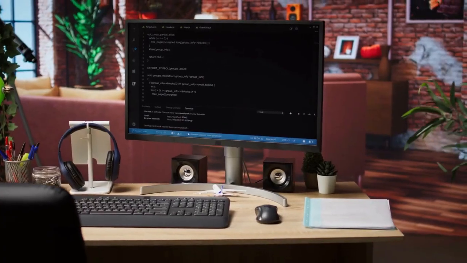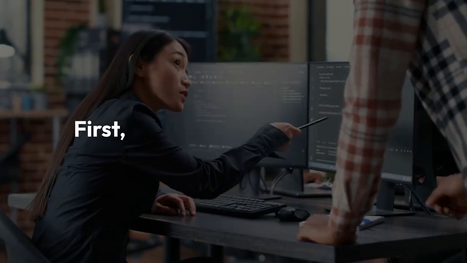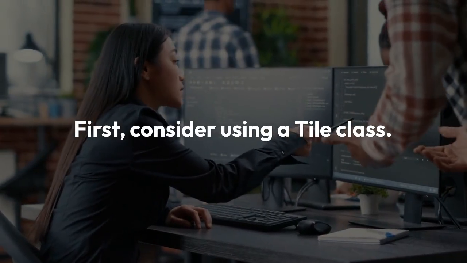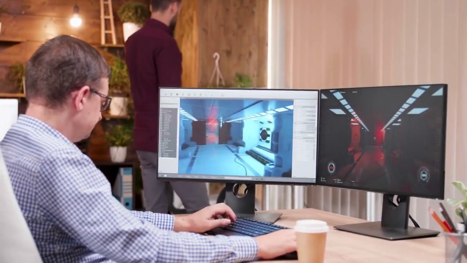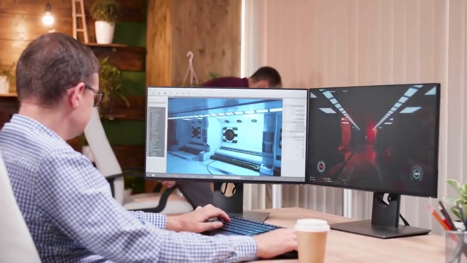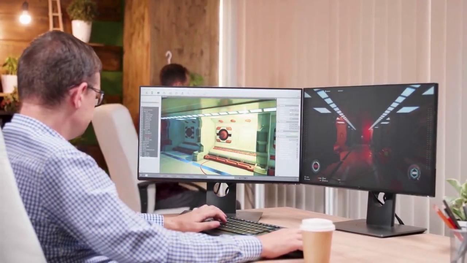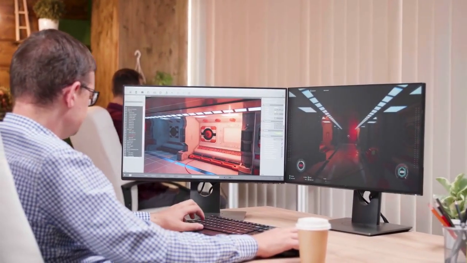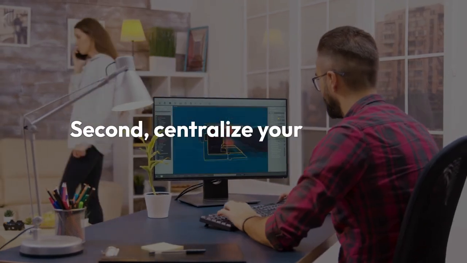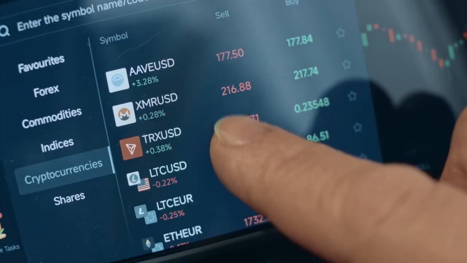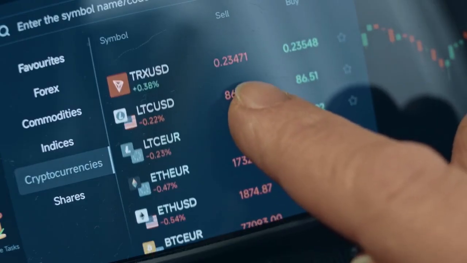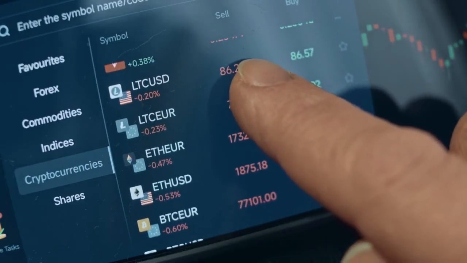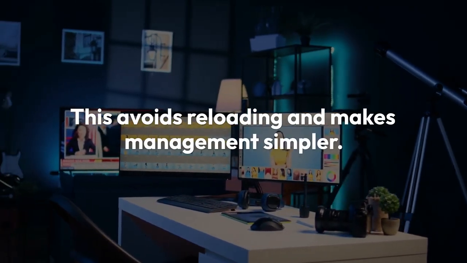Here are some points for improving this code. First, consider using a tile class. For more complex games, a class can hold more than just an image. It could store properties like is_walkable or damage_value. This keeps your game logic clean. Second, centralize your tile data. Load all tile images and properties once at the start. Store them in a single, easy-to-access dictionary or list. This avoids reloading and makes management simpler.